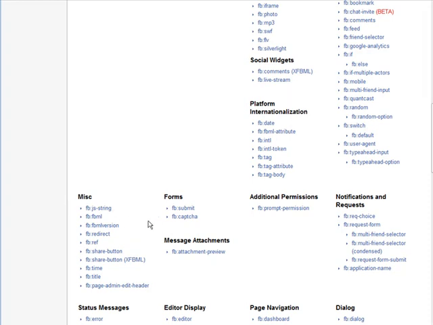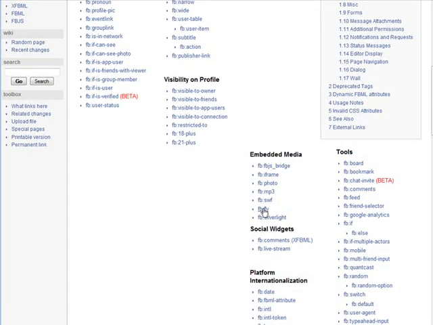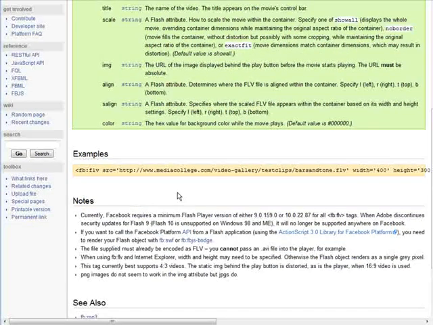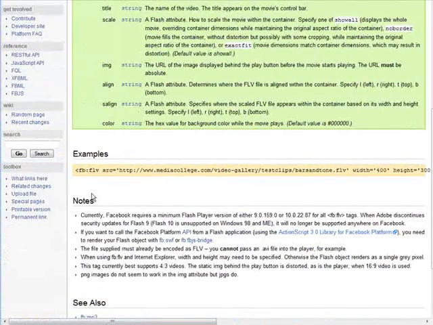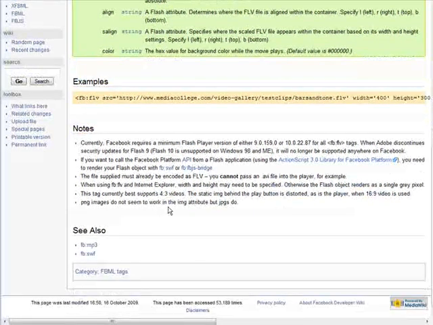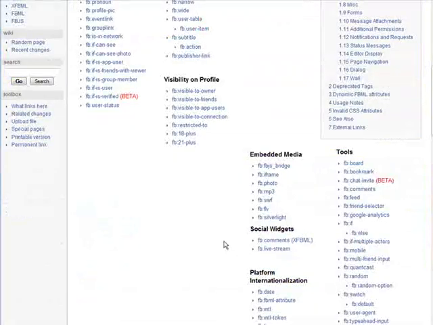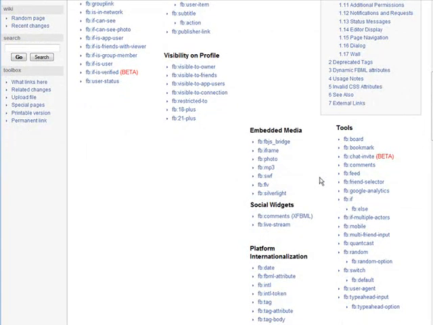Okay, so if, for instance, you want to embed an FLV video, you can click on that. It comes up with the attributes and it explains what they all are. And then there's an example down here you can follow. So this tells you how you can embed an FLV video into your site. You have to use the FBML markup language to do that. So there's an example. It's a little more complex than just using HTML, but sometimes you do have to use this.